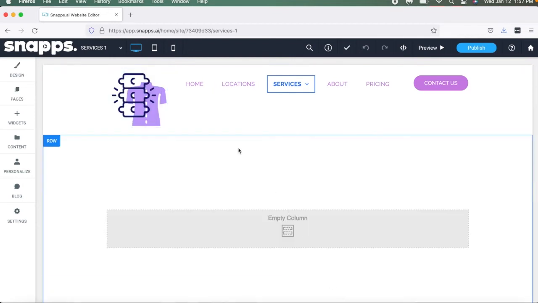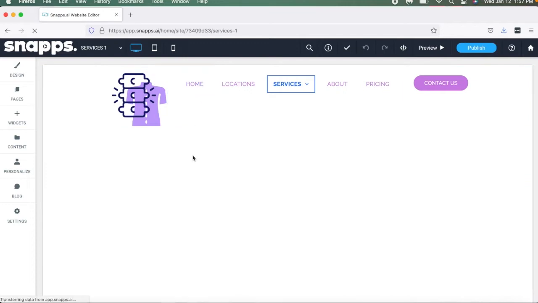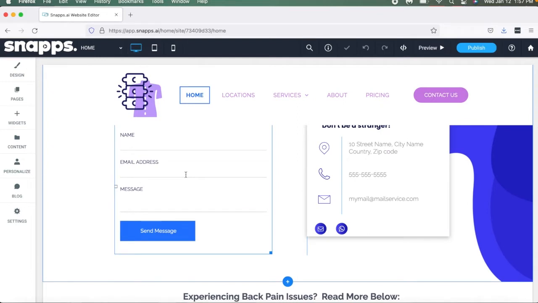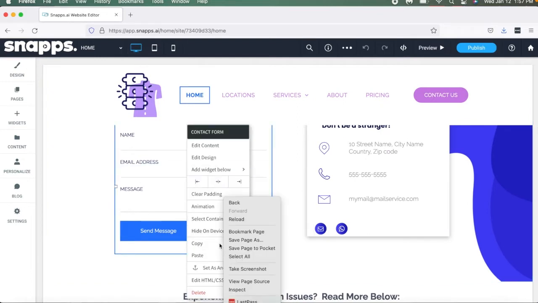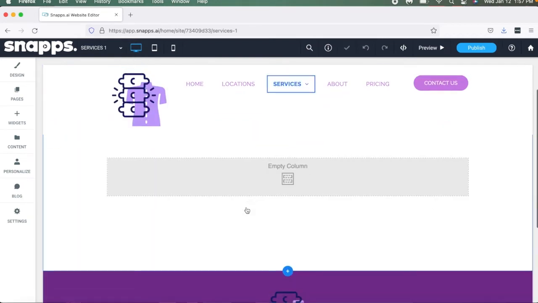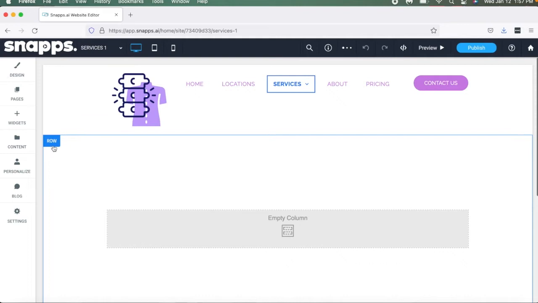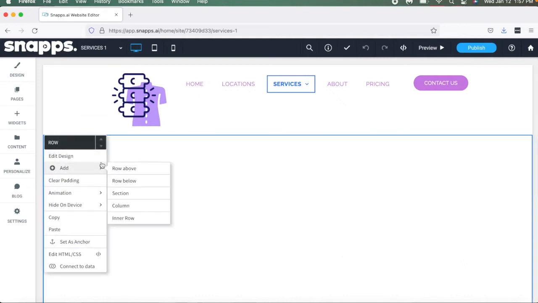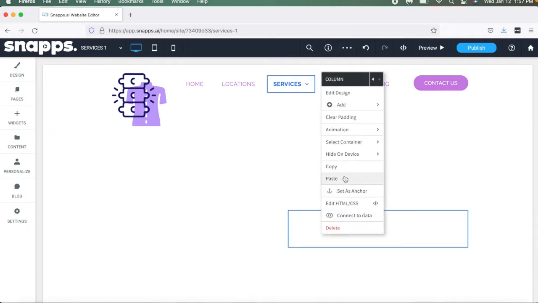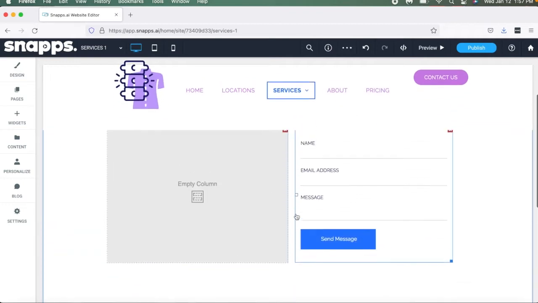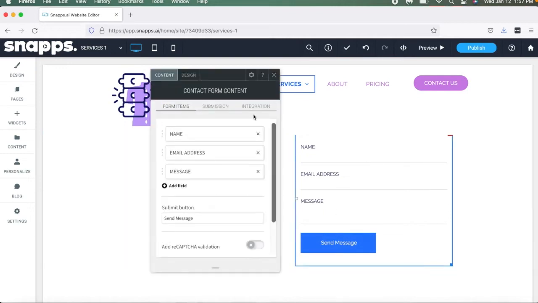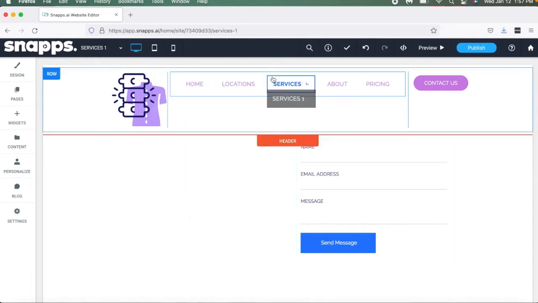One of the very first things I'm gonna do is get the contact form on my service pages. So I'm gonna come back to the home page, right click, copy, go back to my service page. I'm going to want it on the right side, so I'm going to add a column. Right click, paste. And so now it's set up exactly the same way that it is on my home page, and I don't have to mess with any of the settings or anything like that.